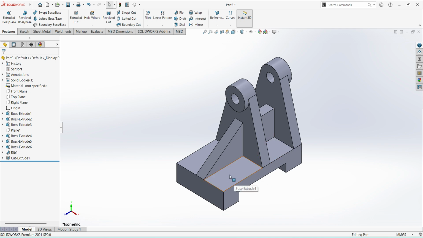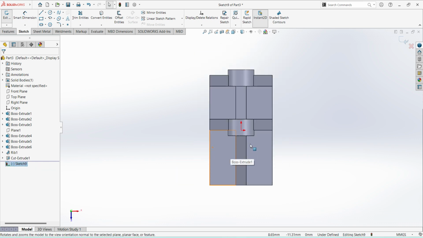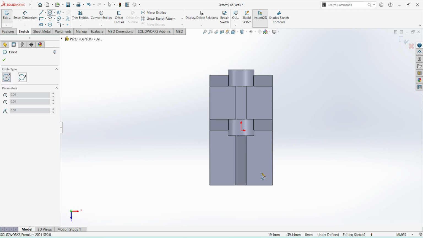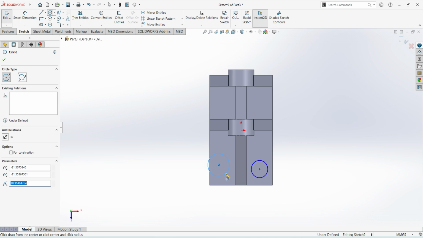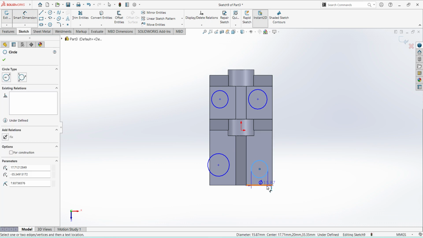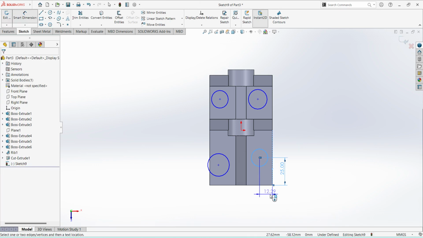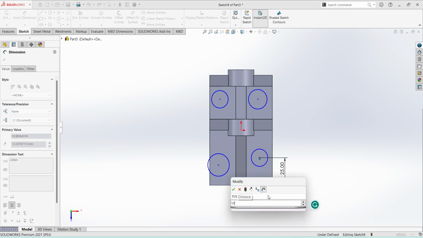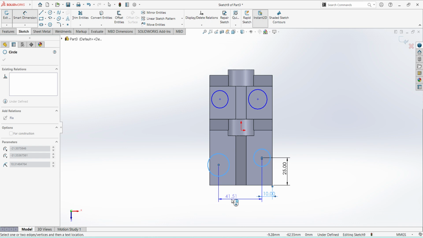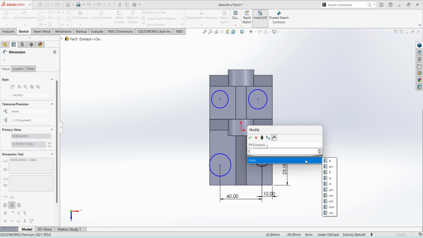And final holes is pending. For that select surface, sketch, select circle, hole diameter is 10.5, give this dimension from here to here 25, here to here 10 mm, which is 40, diameter is 10.5.